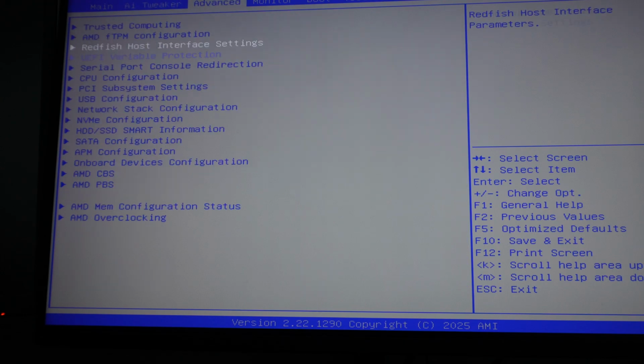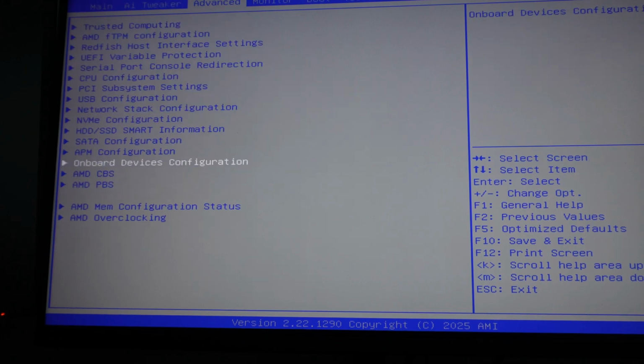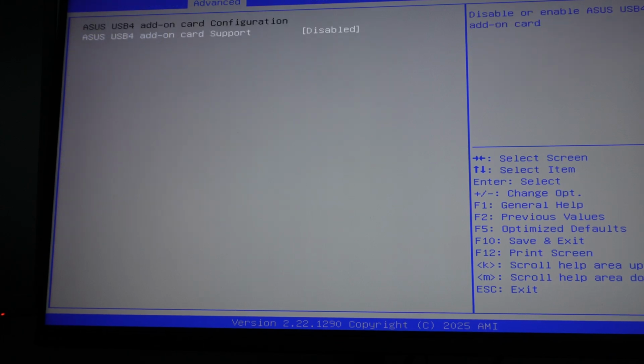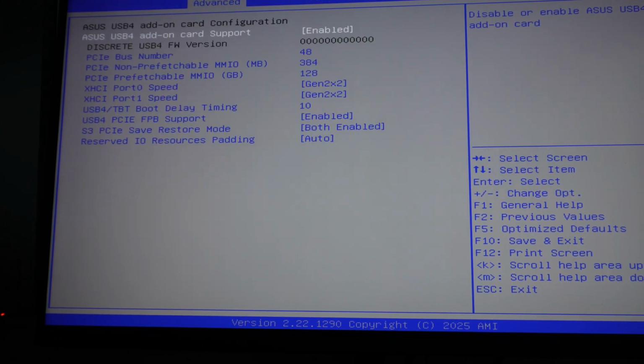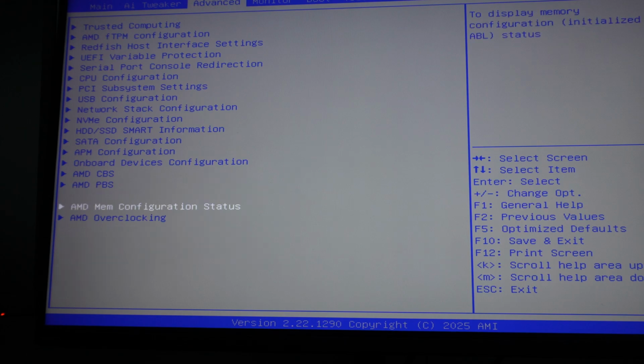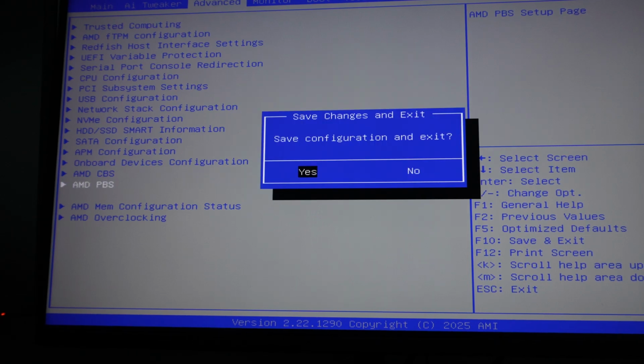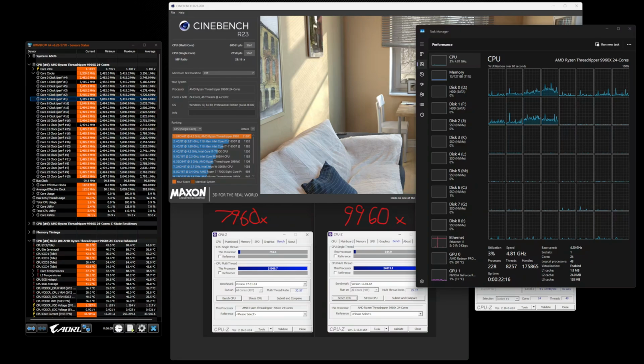The other thing, because I am running USB 4, I am running the USB 4 card in here. I do need to go to AMD PBS and enable my USB 4 card. So that is one thing that I need to do. Specifically, we've covered how to add USB 4/Thunderbolt 4 to Threadripper last year, so you can check out that video in the card up above. So that's gonna be it for the setup. We're gonna press F10 and then boot into Windows and verify everything is there.